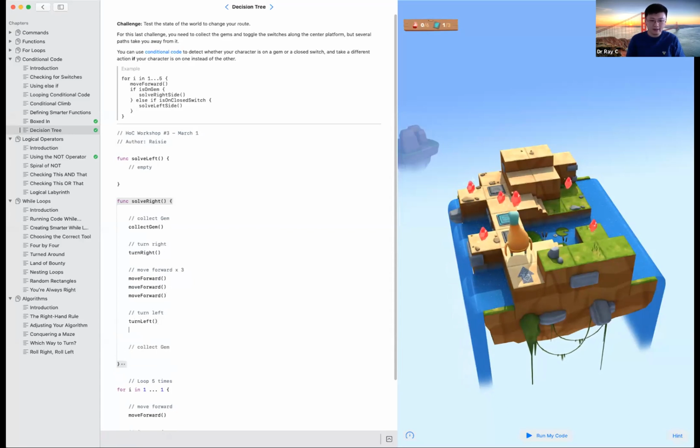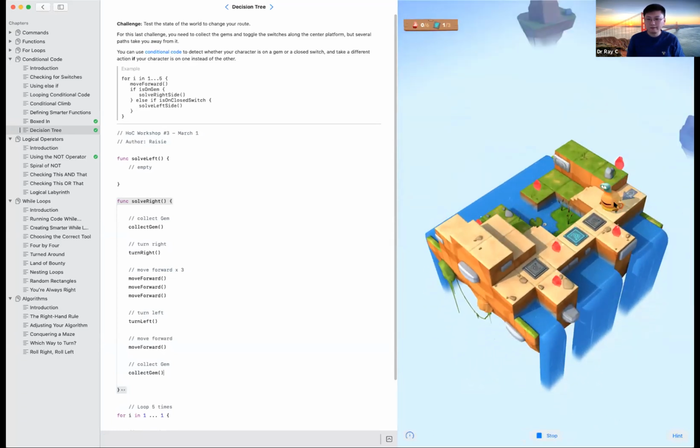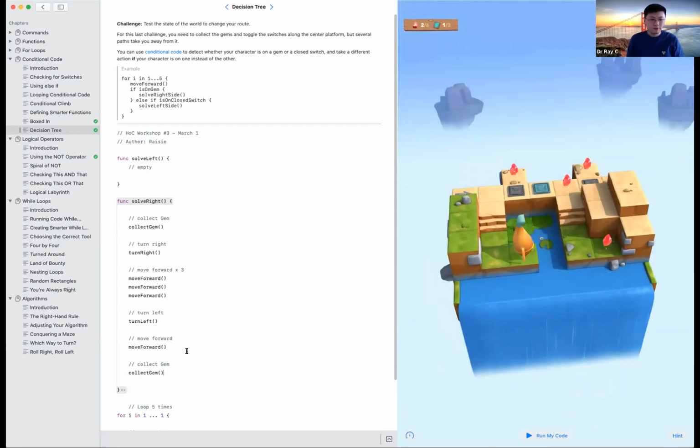Turn left, and then, if you are careful enough, you will notice I need to move forward here as well. And after that, I will collect the gem here. So let's see if we run the code, we are able to do what we want. Okay, collect the gem, turn right, 1, 2, 3, turn left, move forward, collect gem. Okay, seems we are done here. Is this what we want? So seems we are doing the right thing.